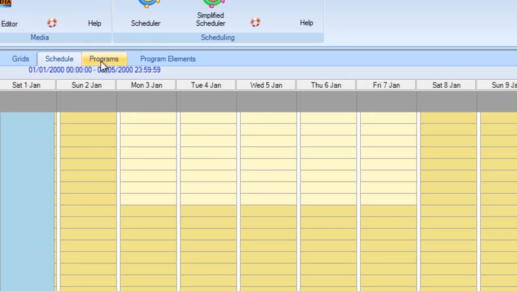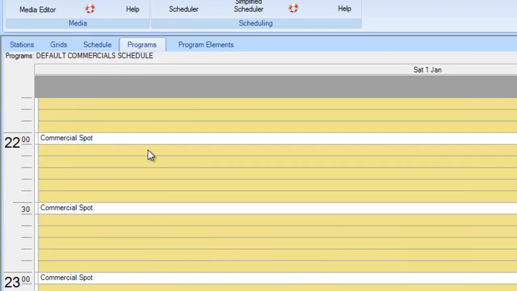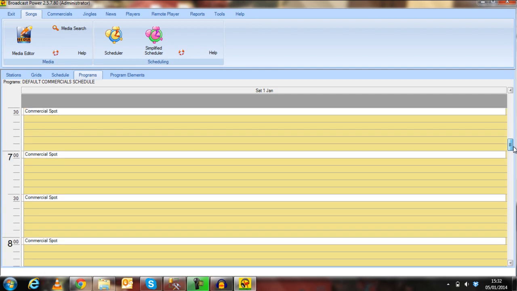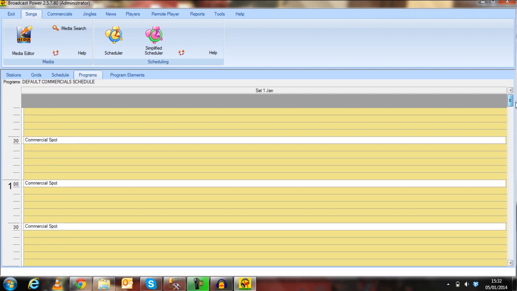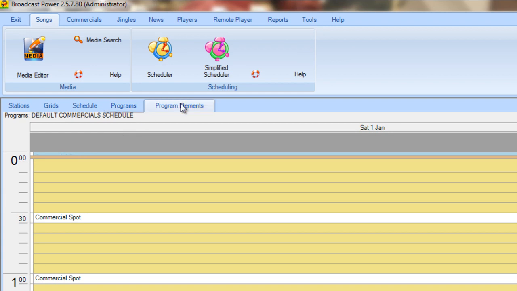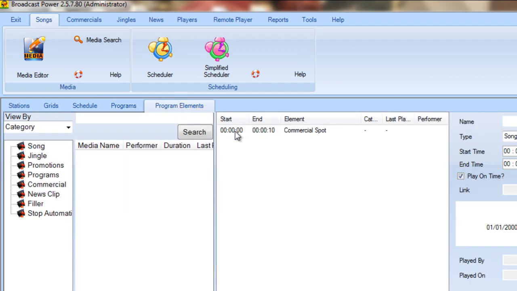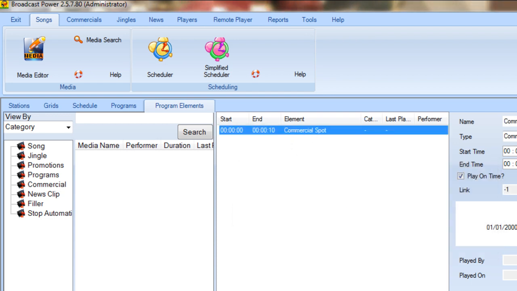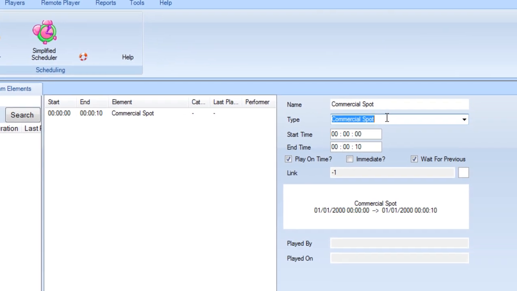So what this has done, if I click on programs, is create entries in my program of the type commercial spot. So if I click on one of them and I select the program element, I can see that it's a 10-second commercial program element of type commercial spot. See, the start time is hours, minutes, seconds, hours, minutes, seconds.